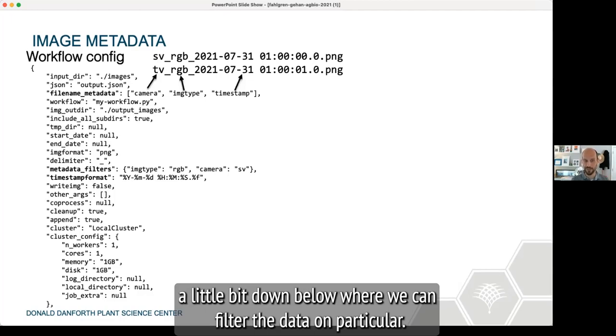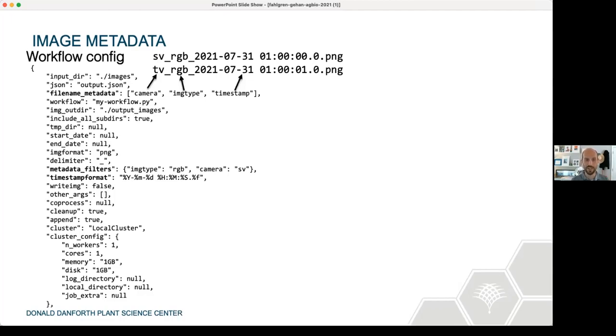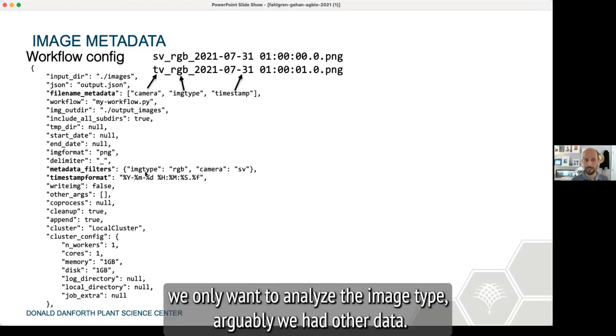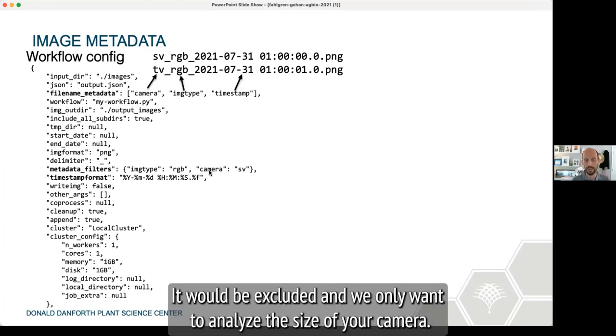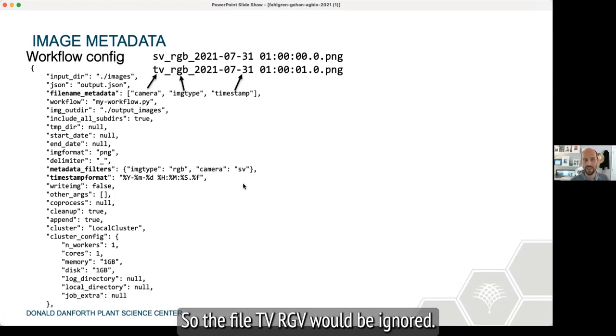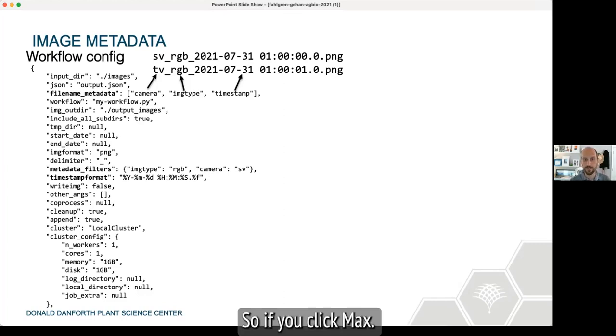I've also shown a couple other examples a little bit down below of metadata filters, where we could filter the data on particular attributes. So we only want to analyze the image type RGB. If we had other data, it would be excluded. And we only want to analyze the side view camera, so the file TV RGB would be ignored in this particular analysis.